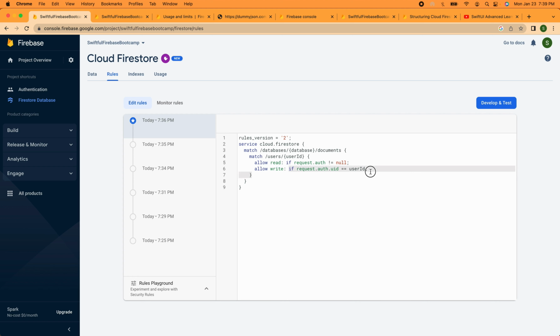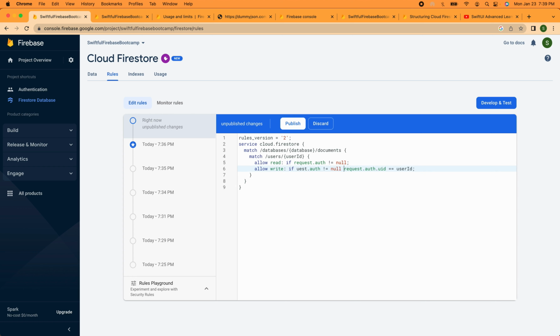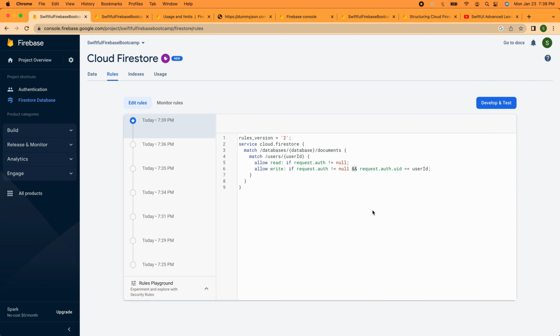And the syntax of these rules is actually very similar to Swift. We can also say if the user is authenticated and they are the current user. So we can literally just copy and paste this and put a double ampersand for "and". So this is literally the same logic that we write in Swift. We can publish this and it should be working. I'm not going to test it, I know it works. We also can be even more specific in our rules.